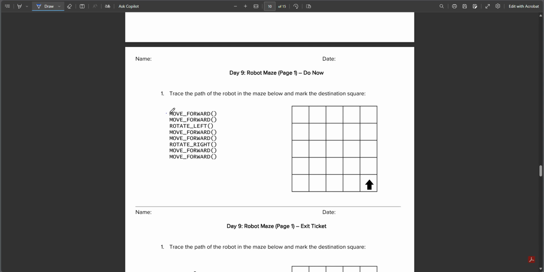So the first one right here, it says move forward. It's gonna move forward and it's gonna be right here. And then it's gonna move forward again, right? So that's these two done. Then it rotates left, so it's gonna point this way now. And then it says move forward, so it's gonna move this way. Then it moves forward again, so it moves this way.